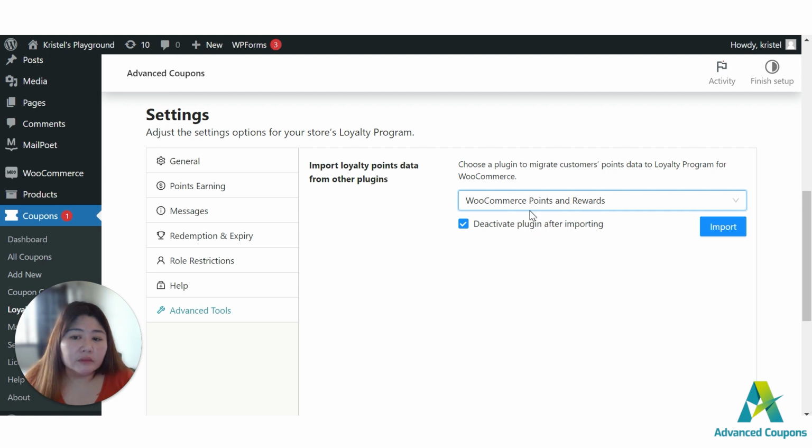We are working hard to integrate more points and rewards plugins available in WordPress. As of this moment, this is the only plugin that we've integrated with. So hopefully soon we will have more plugins here where you could import or transfer those points from your old plugin to the loyalty program.